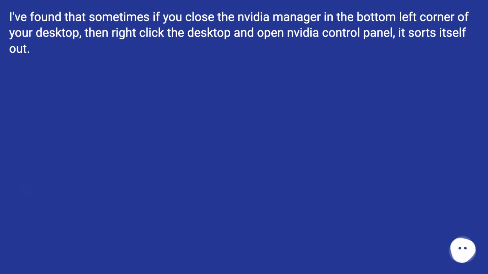I found that sometimes if you close the NVIDIA Manager in the bottom left corner of your desktop, then right-click the desktop and open NVIDIA Control Panel, it sorts itself out.